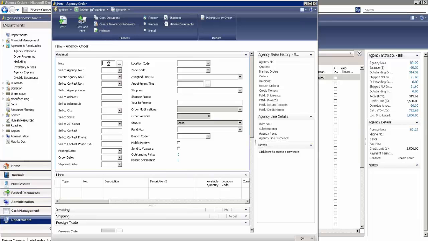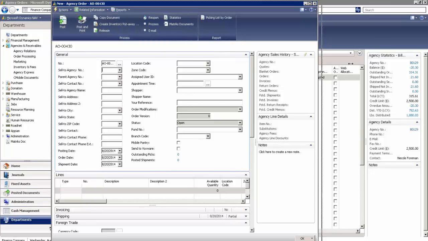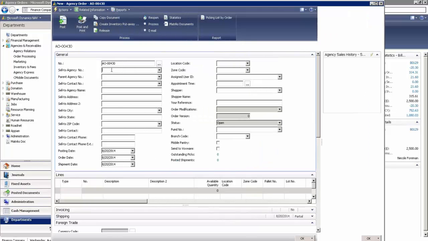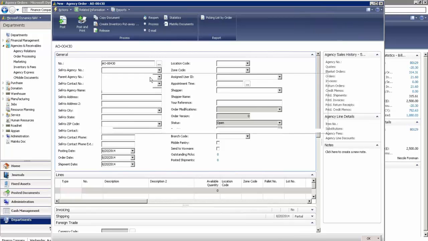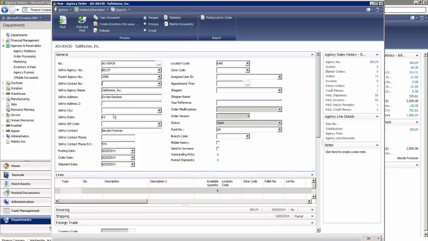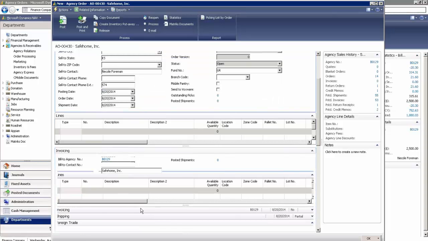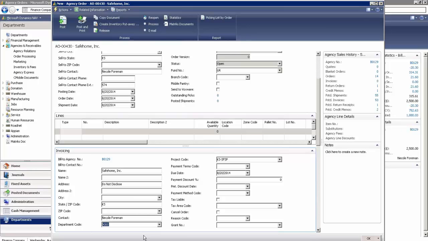And I don't think I have any non-food banks on the call, but even if this was a for-profit situation, it would simply just be entering a customer order, a sales order. And if I call up my B0129, and I go down to my invoicing tab, which should have my dimensions, you'll notice that it automatically defaulted to department 4000 and my project code of Kids Cafe.